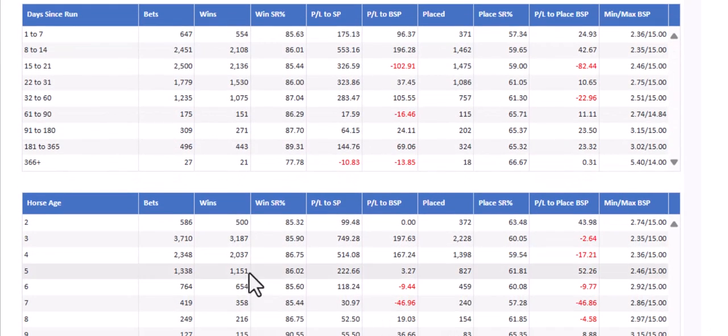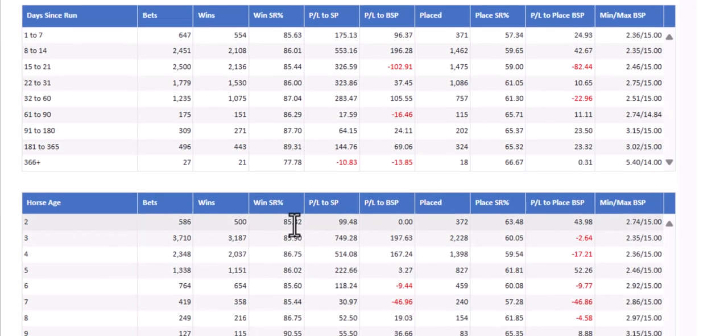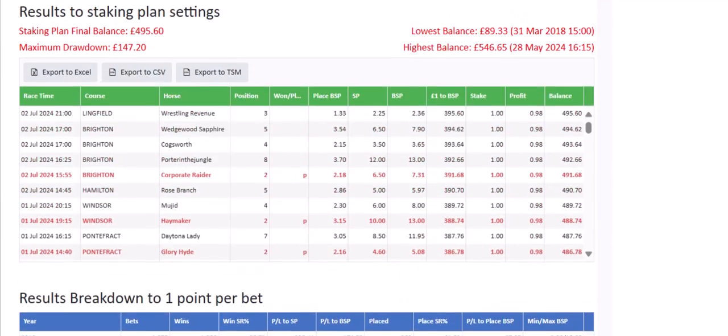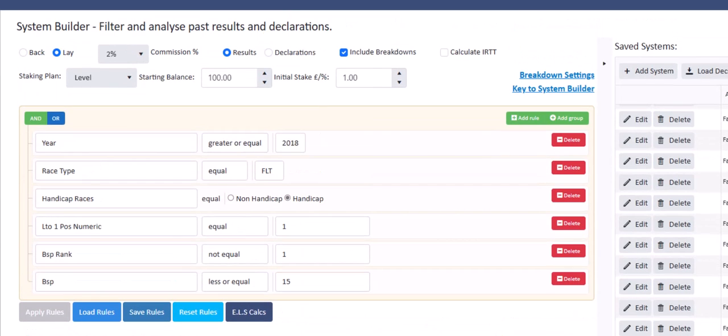Horse age, again, not a great amount of difference. So there's nothing really to look at there. So that's how you can play around with the system builder.